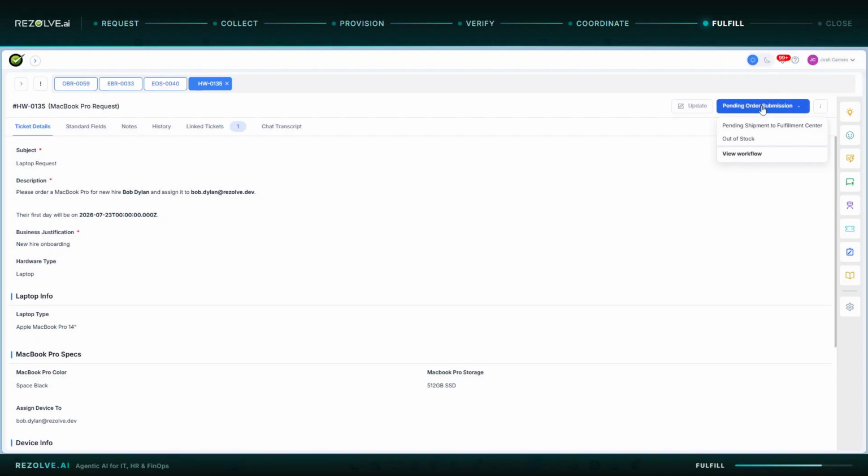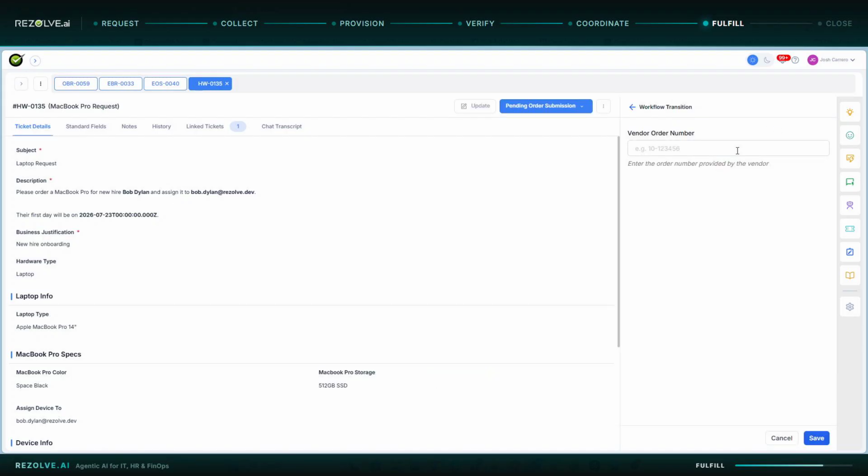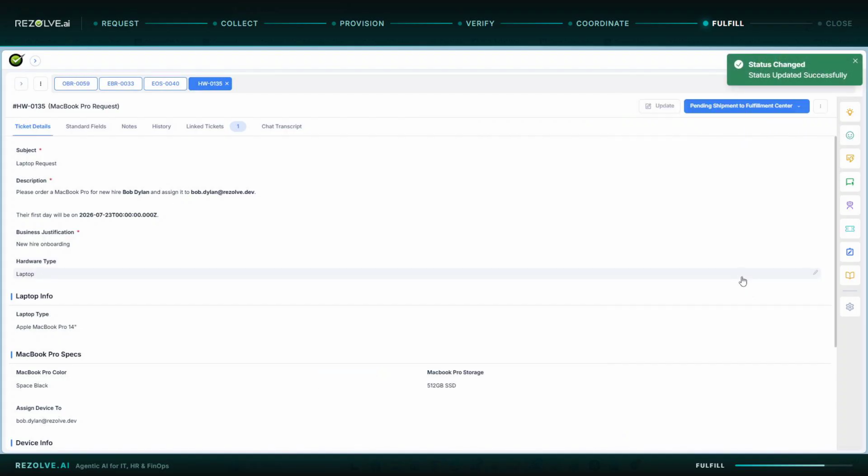Let's say that they submitted that, they have an order number, and so now they are marking it as pending shipment, and it should be shipping any day now. And we're going to go ahead and enter the order number that we received from the vendor, as one would. We'll save that. And now we're waiting for that order to ship.